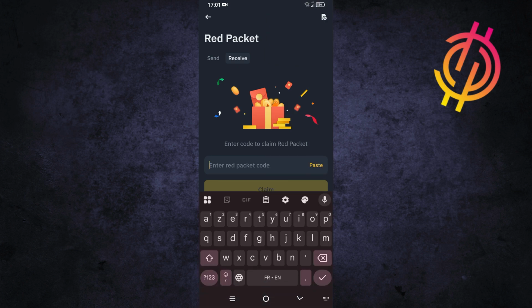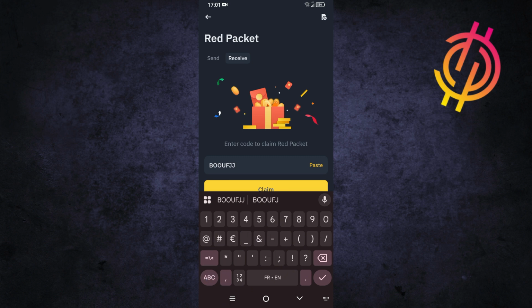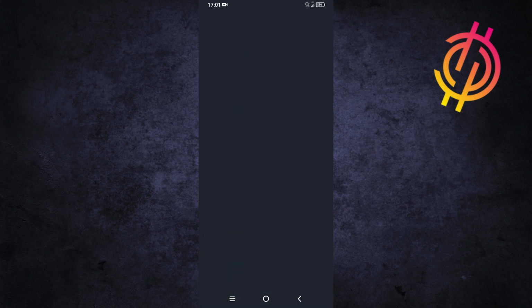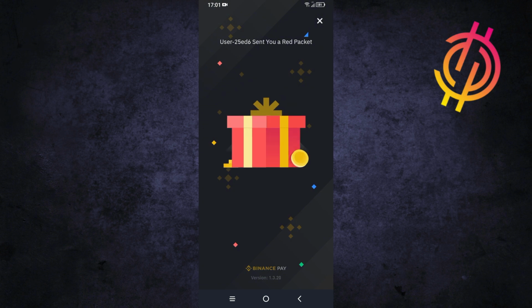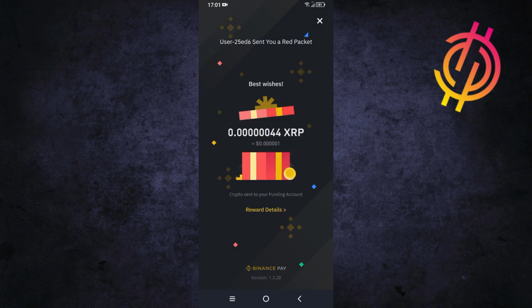Now the other code is BOOUFGG and 9. Now let's click on claim and let's see what we've got. Tap on open. And as you can see, we've got 0.000044 XRP.